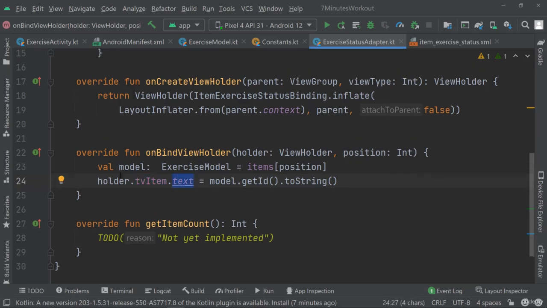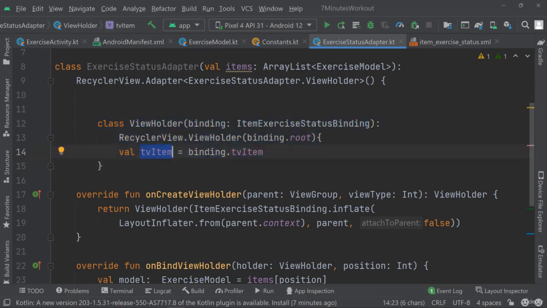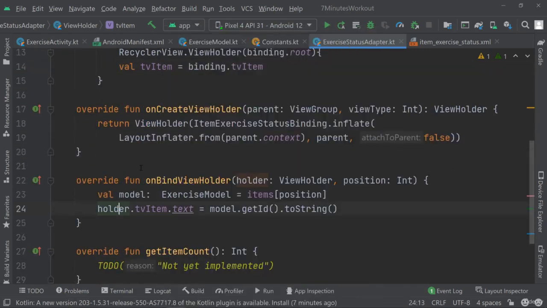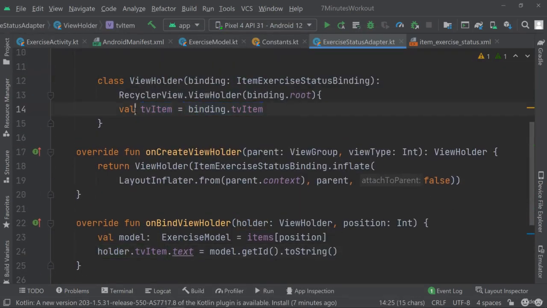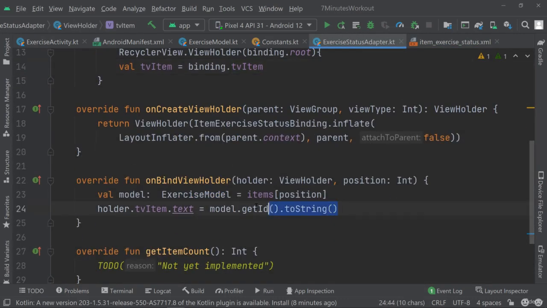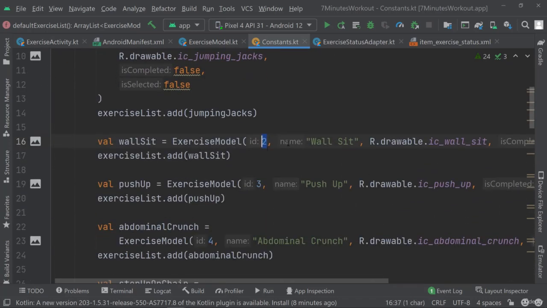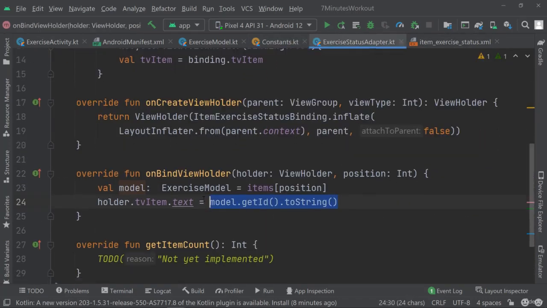So what is this holder again? Well, it's this holder that is our own view holder. And we can now access this textViewItem object. Okay, so this one in particular, not this one, but we're getting this one in particular. So we're getting the textViewItem, which is going to be connected to the textViewItem, which is this thing here. And then we actually assign an ID or a number to it. Okay, so we're basically assigning the exercise numbers here. So number 1 for jumping jacks, number 2 for wall sit, number 3 for push up, and so forth.